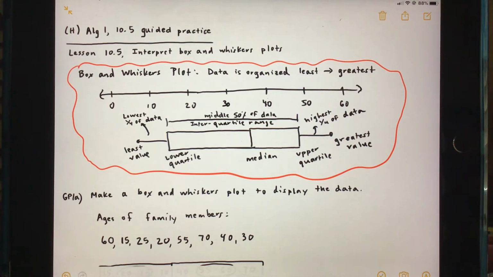Hello, algebra classes. Let's take a look at our last data display in our chapter on data analysis. We're going to interpret as well as make box and whiskers plots. So this is another way to look at our data, how it spreads out, how it clumps together, whether or not there's any data values that seem to fall outside of the typical data range, and so forth.